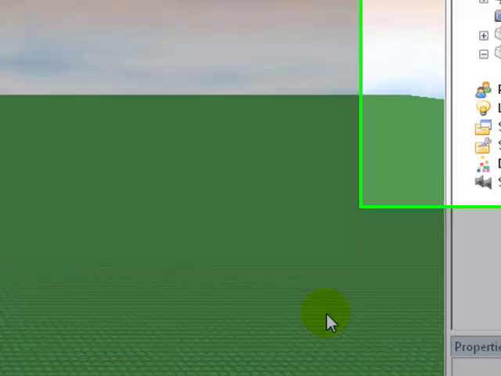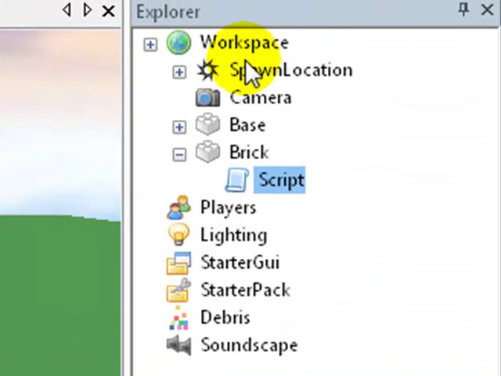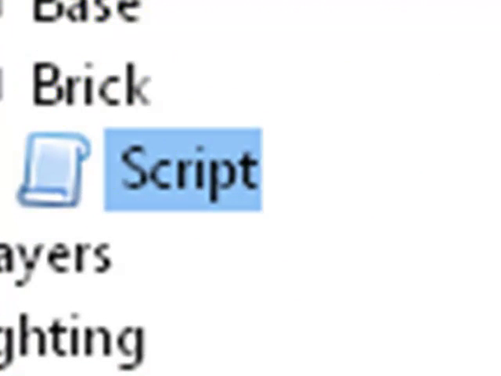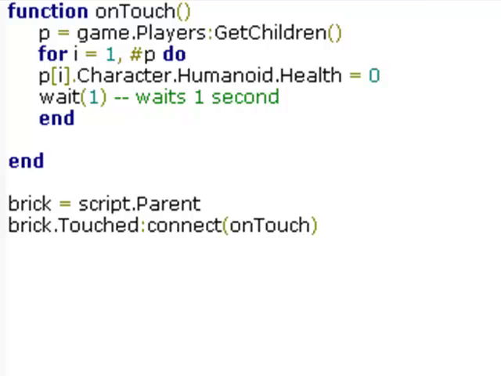Alright, so the first thing I've done is, you'll notice the script used to be up here in Workspace. Thanks to a YouTube user, I can't remember the name right now, commenting on my last video, I now know I'm supposed to have this in Brick. So I'm sorry for that, guys. Drag it into Brick, so we should now have the script in Brick. Double click it to view it, like that.